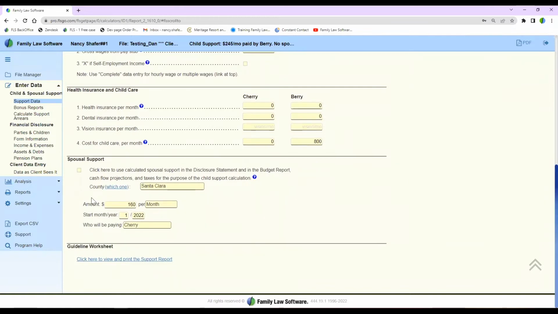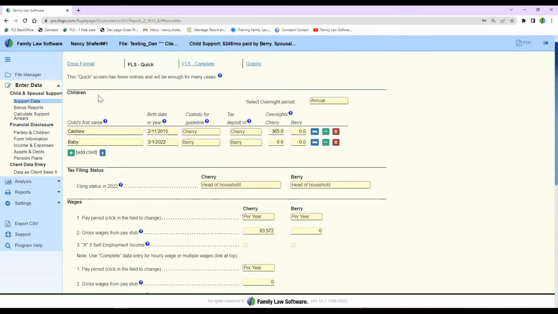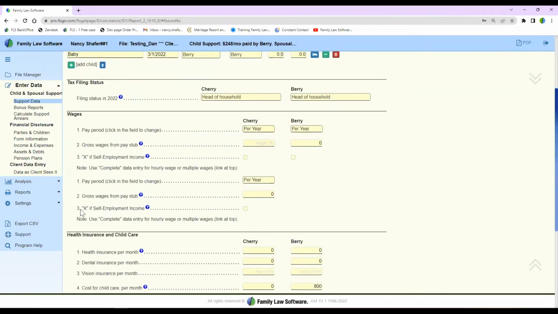Now, when it comes to the spousal support amount, we do have all the different county formulas. You can use them, and it will automatically put in the amount. So in this case, I guess we gave mom here a little too much income. So we can take out some later. Say that that's going to come out for right now.